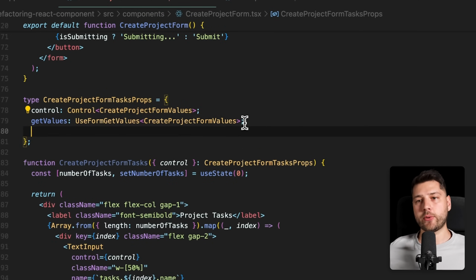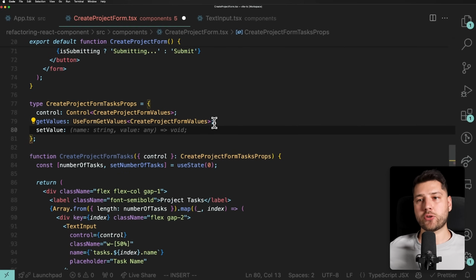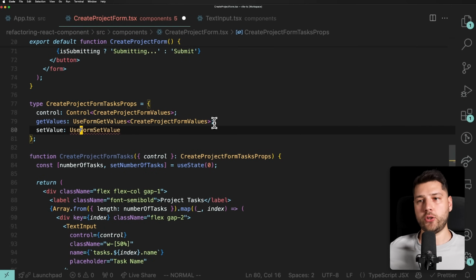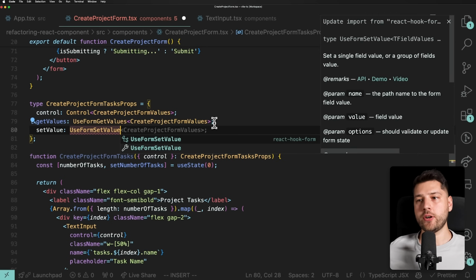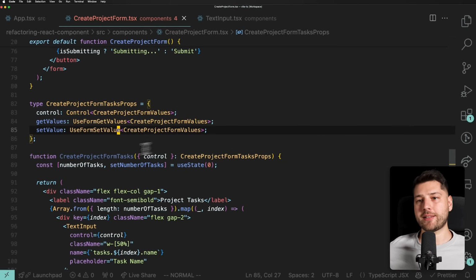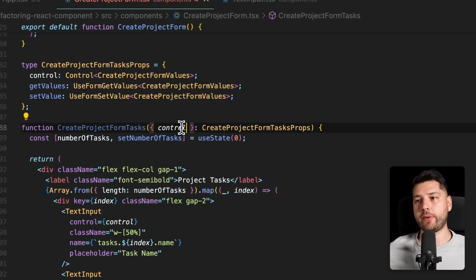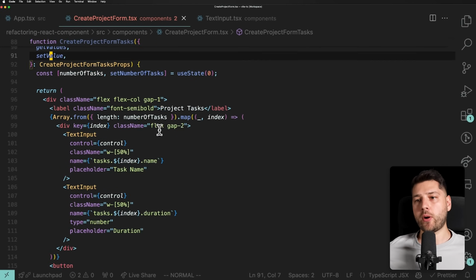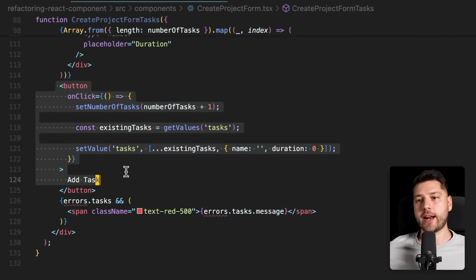And we're going to do the same thing with set value over here, and that is going to be useForm setValue, and that should be useForm like this. So useForm setValue, import it from React Hook Form, and pass the same properties over here. Great. Now we have access to getValues and then setValue, and we're one step closer. Now we cleared all of these errors and we're fine.